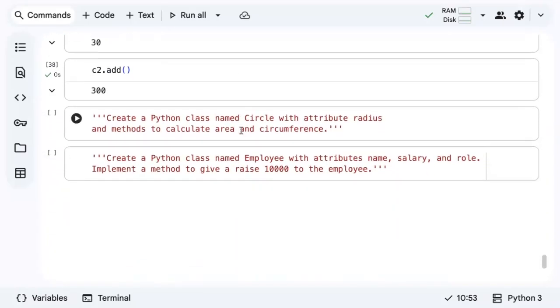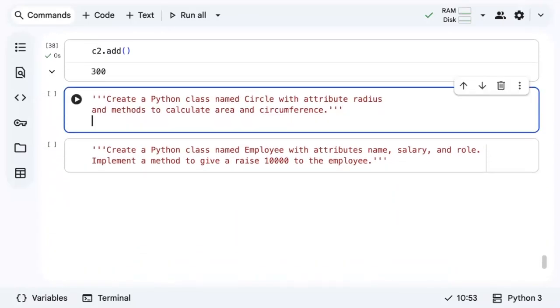Okay. We'll do a few examples. You have to create a Python class named Circle with attributes like radius, and you have to create a method to calculate the area and circumference of a circle.